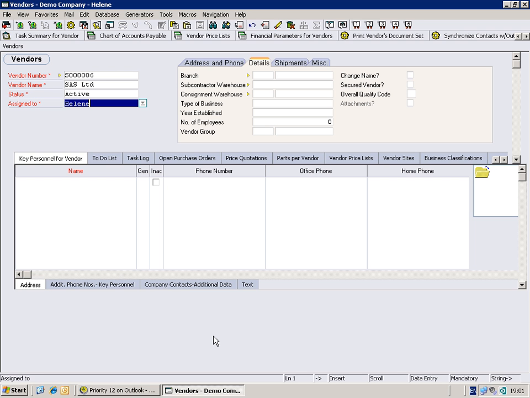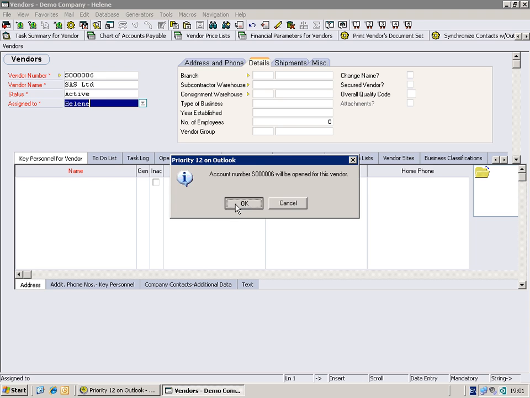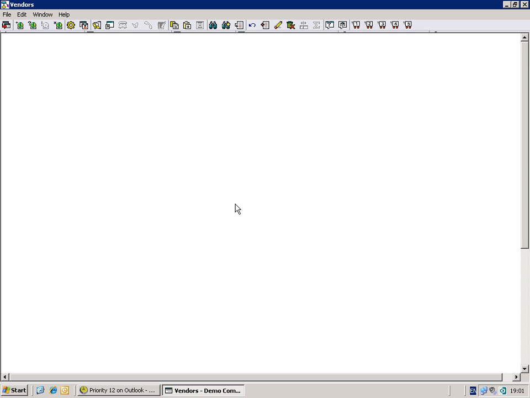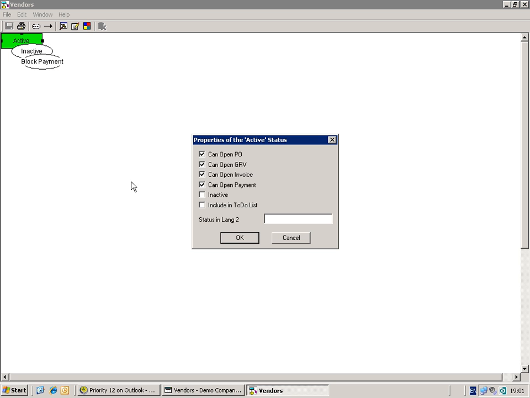We can also add additional statuses by clicking BPM Flowchart Vendors on the direct activation bar. By right-clicking a status in the chart, you can view its various attributes, change them, add new statuses. You can also leave the default statuses and attributes that were predefined in the system. For instance, you can use the status column to define the vendor as inactive. Such a vendor does not appear in the choose lists of purchasing documents.